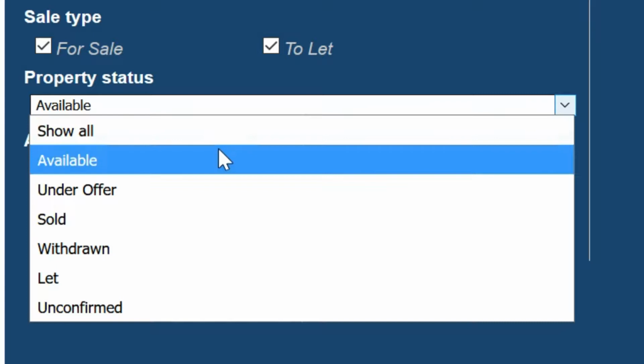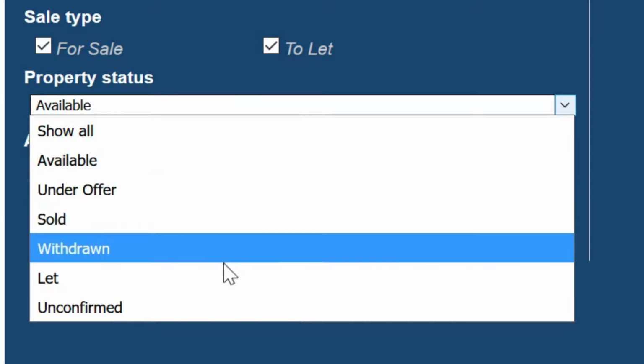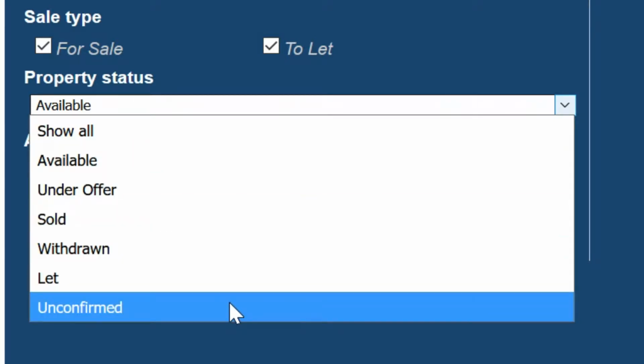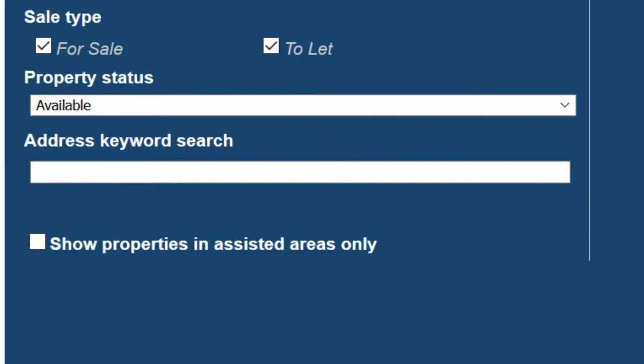There's also the property status bar. If you're looking to export properties of a certain status, such as those that have been sold or let, you can define them from this very drop-down menu.